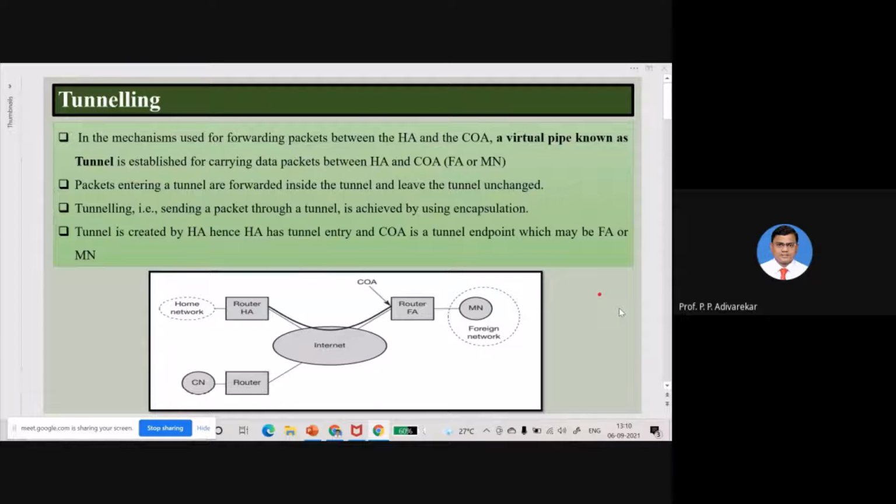Okay, so let's see what is tunneling and what is encapsulation, which is important from the tunneling point of view. So in this lecture we will see first two types of encapsulation. One is IP in IP, and the second one is minimal encapsulation. Okay, so let's start with the first part, that is tunneling.